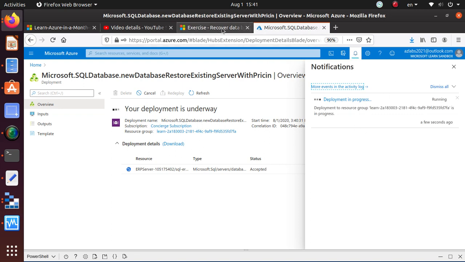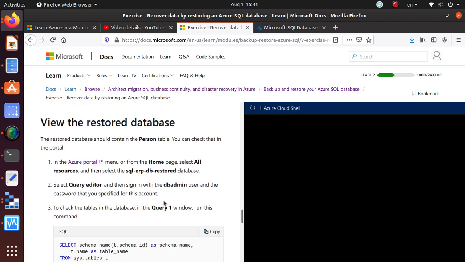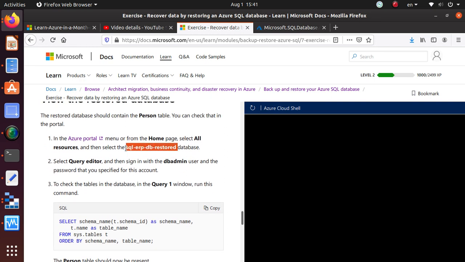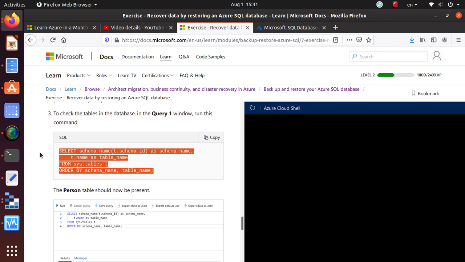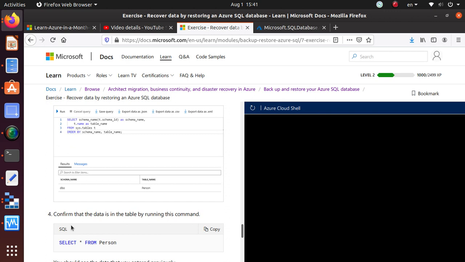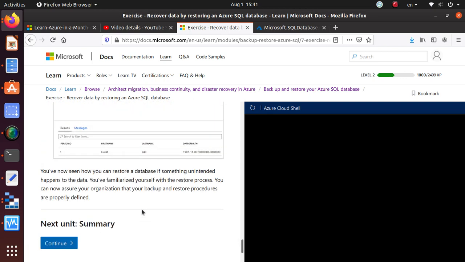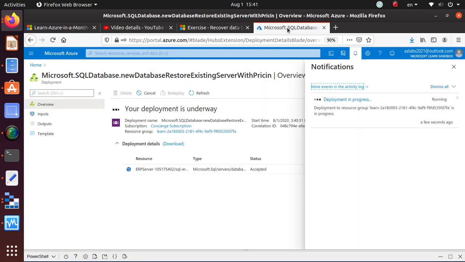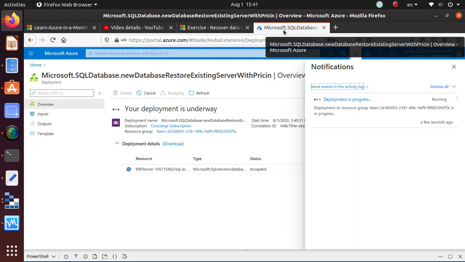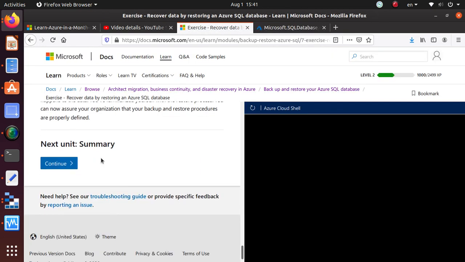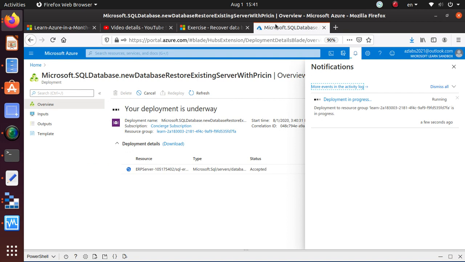So while this is happening, let's read what else we need to do here. Again, we'll go to the new database, run this command, and we should be able to see the person table, and then we can run some commands again. So that's how you can restore a database. That's probably the end of this. Next is the summary, so you don't have to worry about anything else.